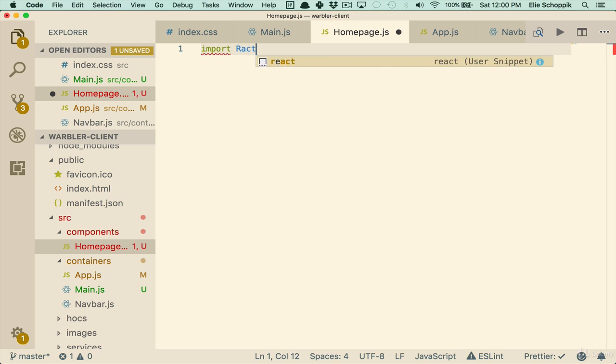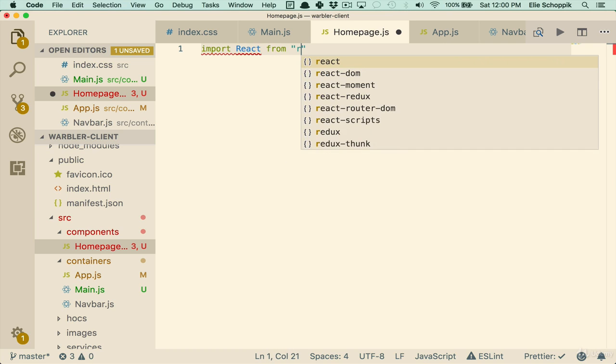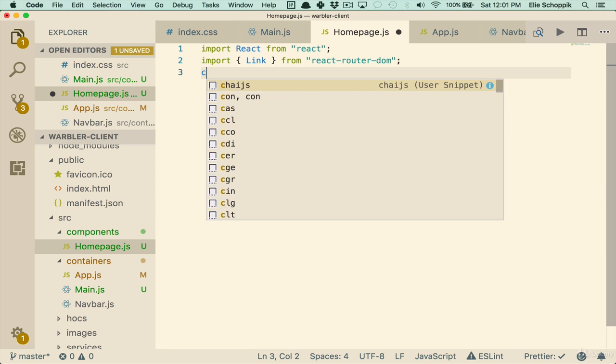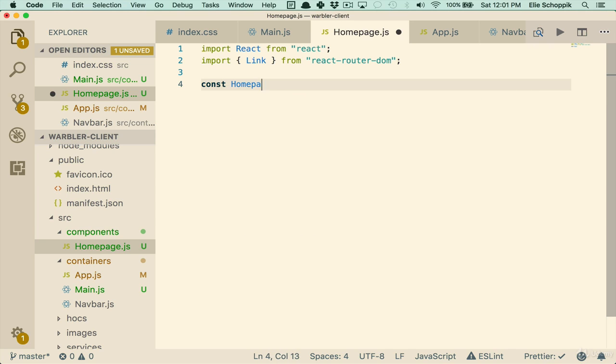This will be another stateless functional component, so we don't need to destructure component. We'll also import link from React Router DOM. We're then going to make a function called homepage. And this is a stateless functional component. We'll pass in props later, but for now, all we're going to do is return. Let's make sure we wrap this in parentheses. We'll return a little bit of JSX.